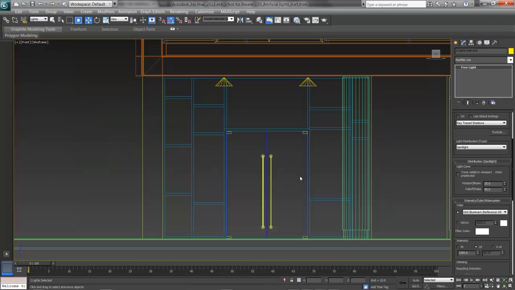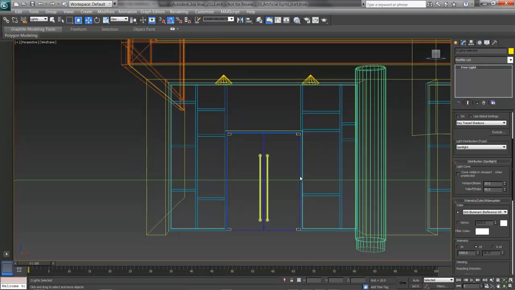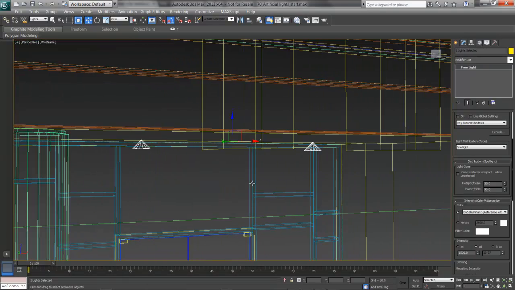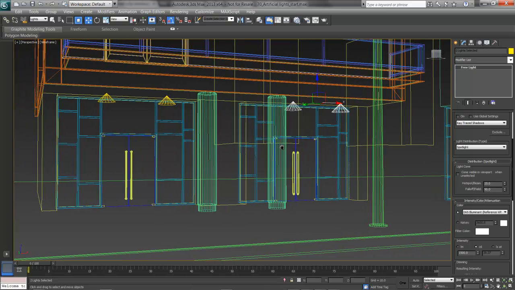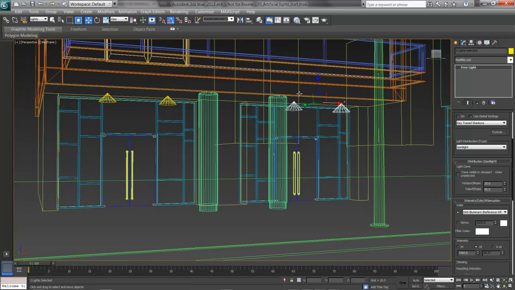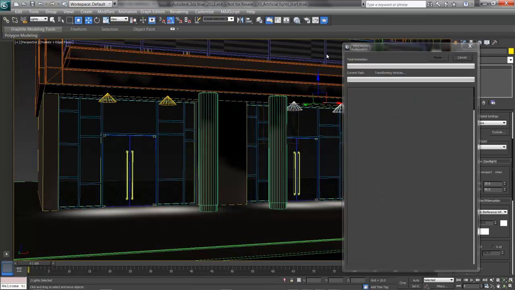One more check, it looks like I'm under the geometry, and into a perspective I go by pressing P. I'll zoom out, view this area of my scene, and press render to see how it looks and how my intensity is.